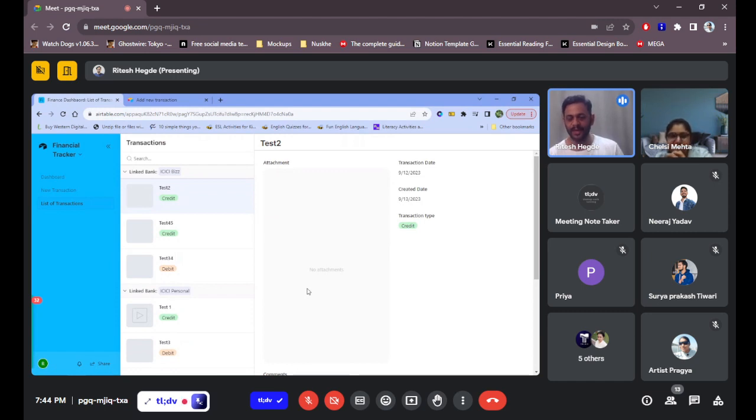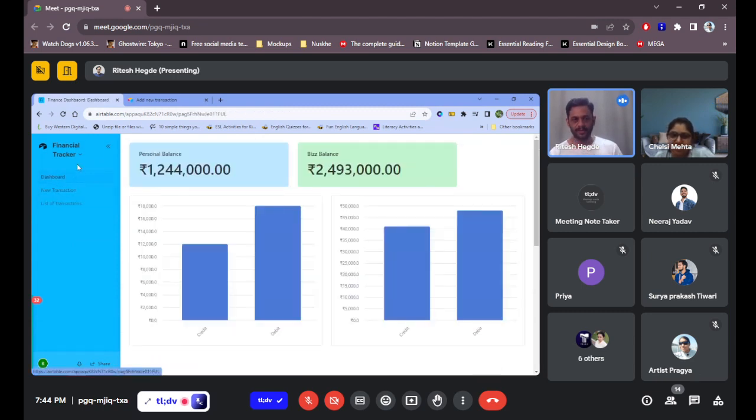And once it is ready, you can access it from mobile or anything. Let's say, for example, you are doing some transaction on mobile. Just open this link, fill in the details, attach the invoice or the screenshot of your UPI transaction. You're done, right? Not only this, let's go one step further. Any questions so far?